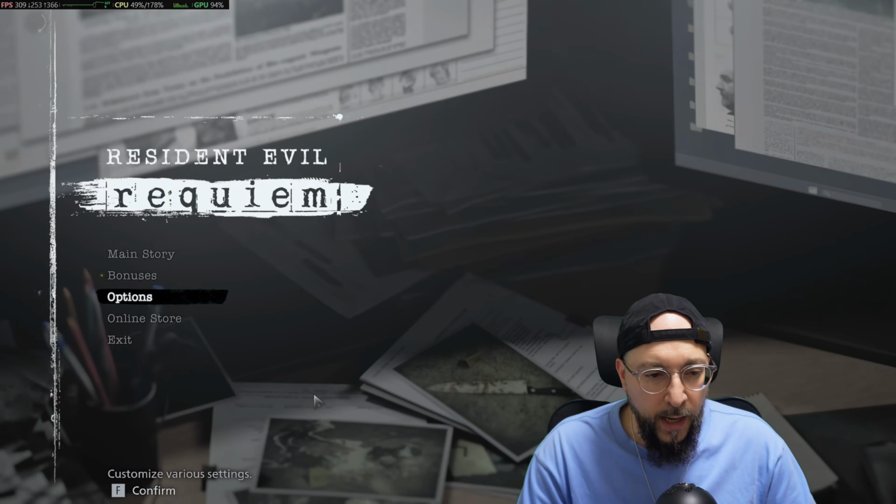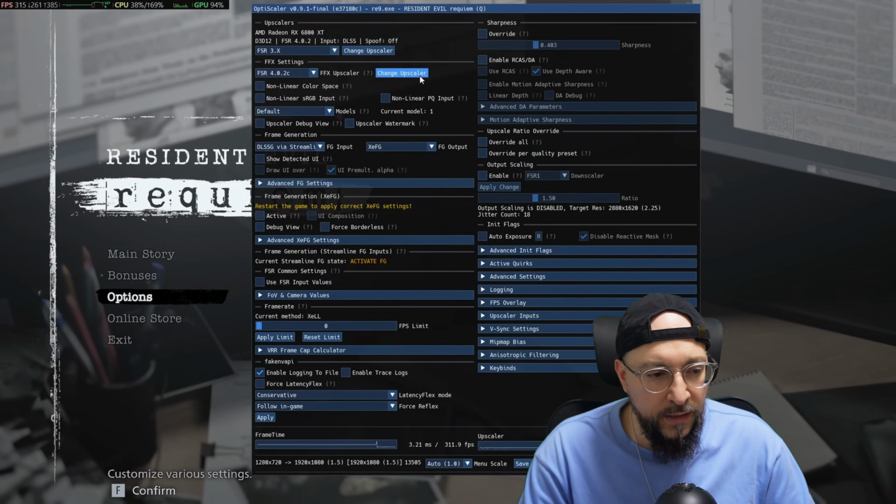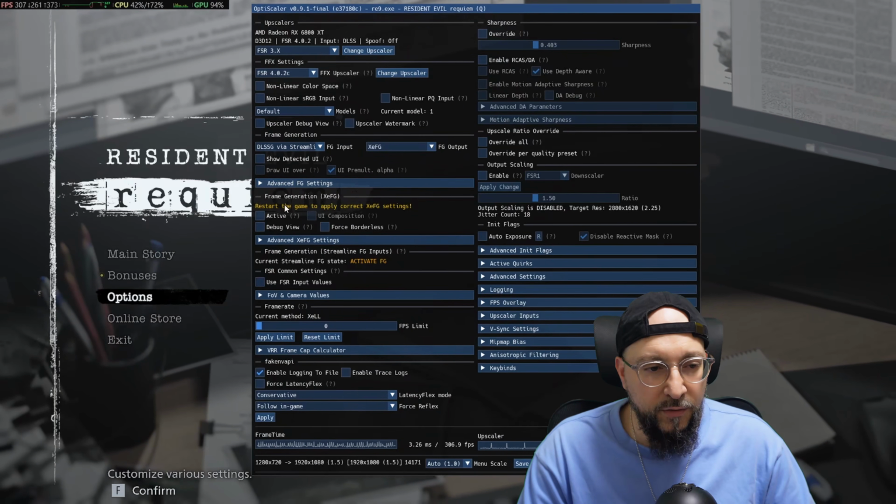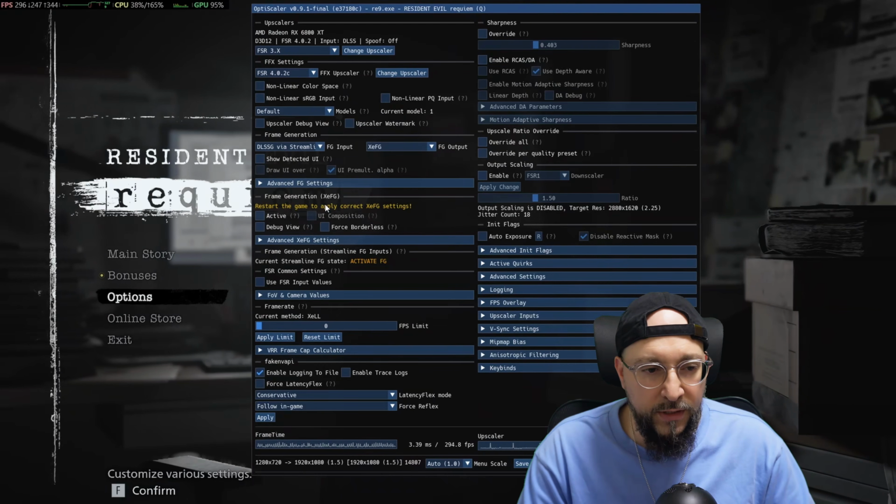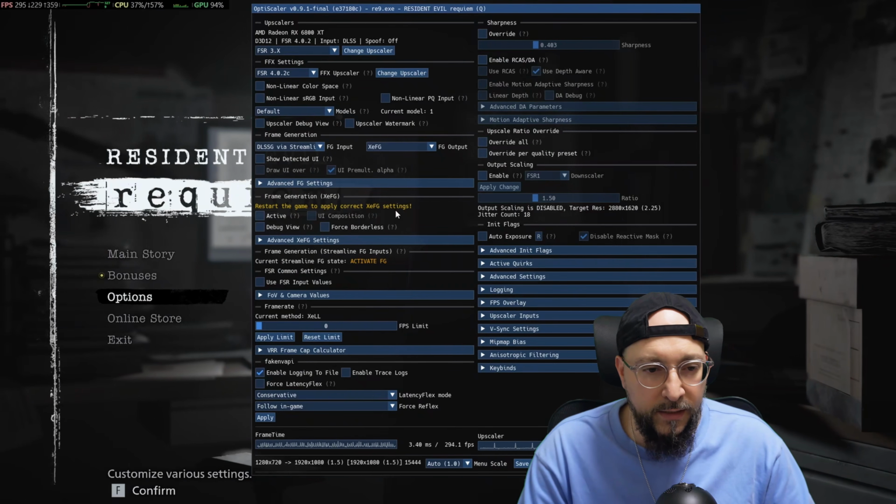So we're gonna go back, then we're gonna hit the insert key again, and as you can see over here, it is telling us to restart the game to apply correct XeFG settings.